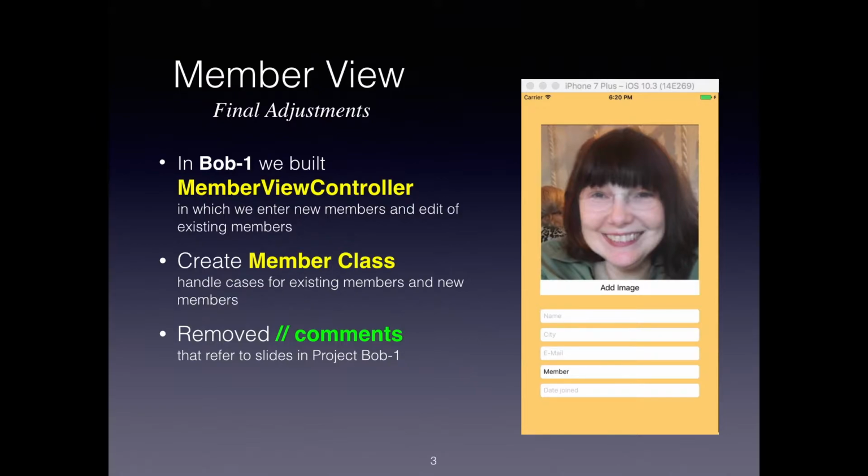So we had a keynote presentation for Bob1, and it had lots of comments in the actual code referring to slides. So those have been cleaned out. If you download Bob2, everything only refers to slides in the Bob2 keynote. Okay, so it's like a fresh start, but this is where we're starting from. And finally, we're going to do one little thing here.